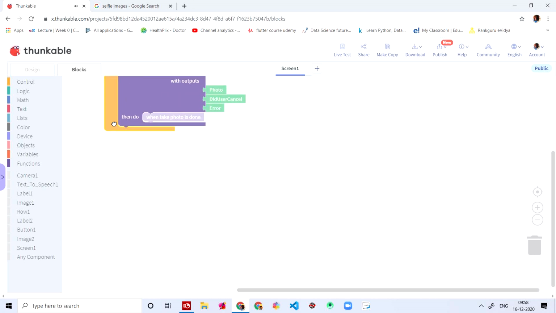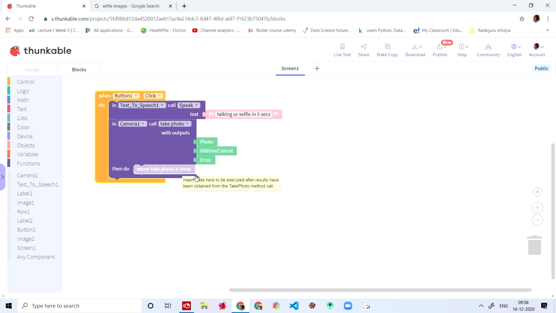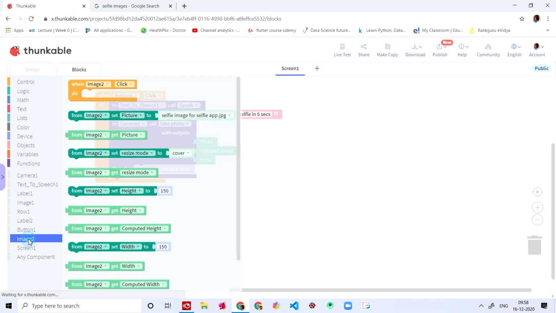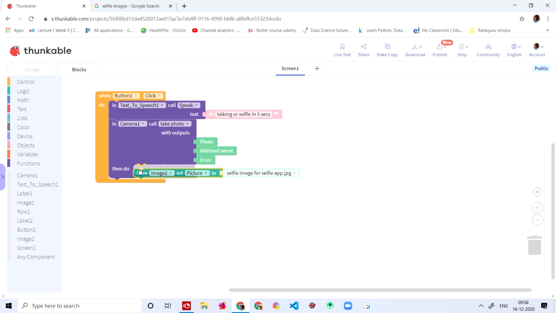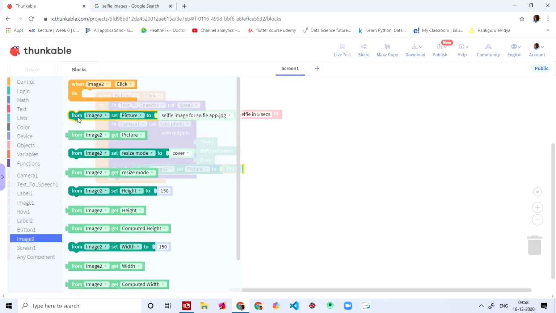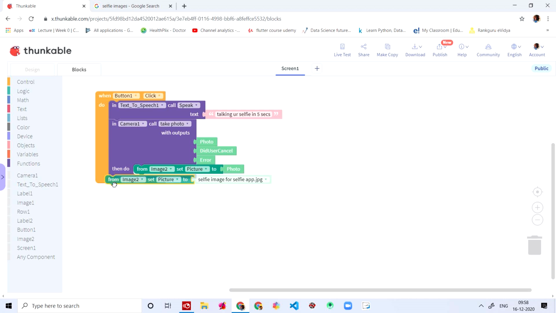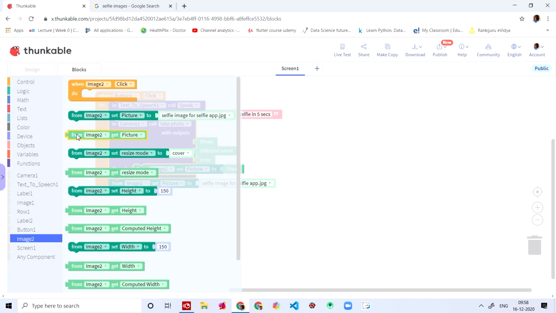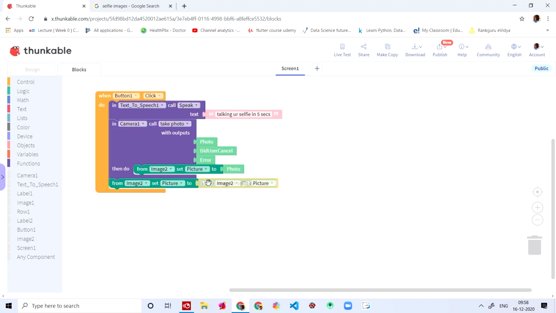And here after the photo is taken, there is a block called when take photo is done, then do. So here what we have to do is call the image to set the image to photo. And again we're going to call the image to, and set image to, outside the camera take photo. Again we're going to say get picture, because we have to display it. This is there inside the camera take photo, but not inside when the button is clicked.